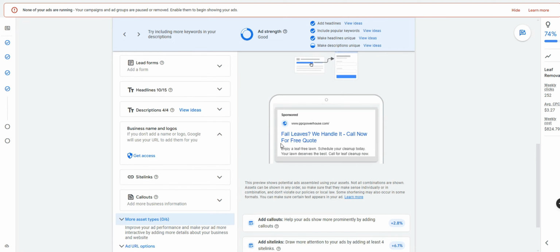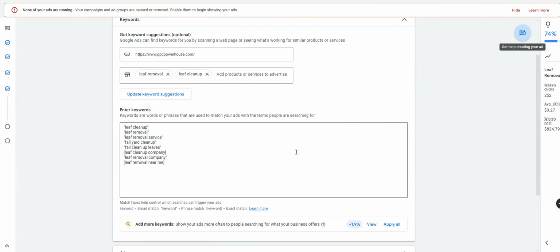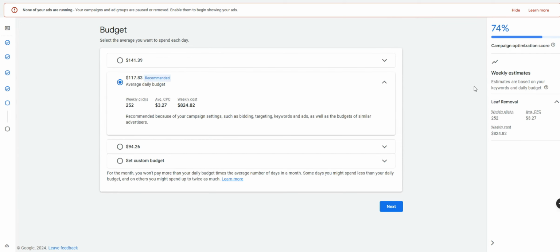Now that we've selected our ad copy, our descriptions, our URL, and click done, we've now successfully created our first ad group, right? So we have leaf removal, keywords, and an ad. We can go ahead and click next.